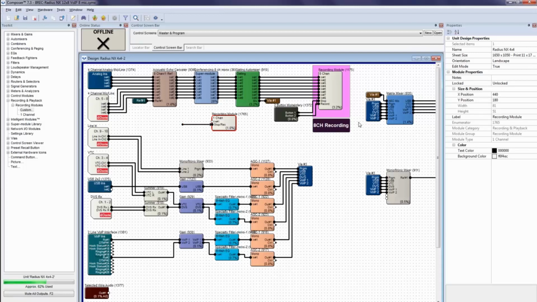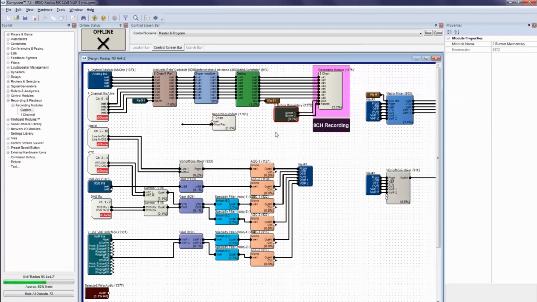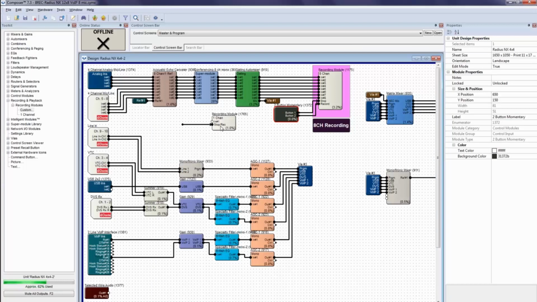So with this 8-channel module that I have placed already, I have it set for separate stop and record being controlled by an 8-button momentary module, whereas this one has a single one available that you can control with it. It's 8 channels maximum per hardware, so per Radius NX, but you can have any combination of the two up to 8. So you can have 2 modules of 4 channels, 4 modules of 2 channels, or 8 single channel modules. And there's also a maximum of 8 modules as well.